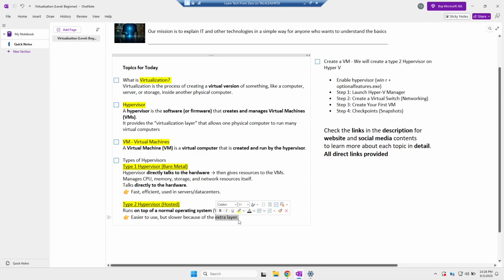It's the computer. Because you are using your computer and you are using a hypervisor to run virtual machines, your computer is the extra layer, which will make the virtual machine slower. And if you're running virtual machines, your computer will get slightly slower. So these are the two types of hypervisors that we have.